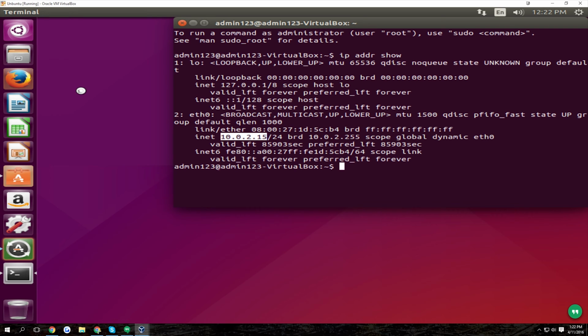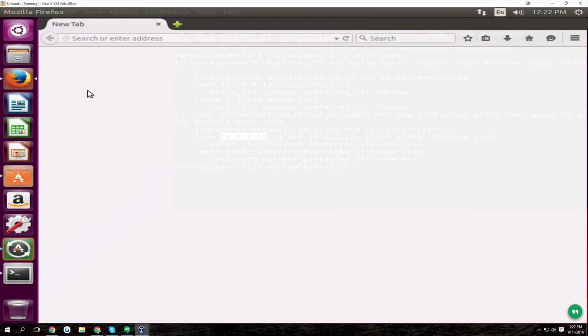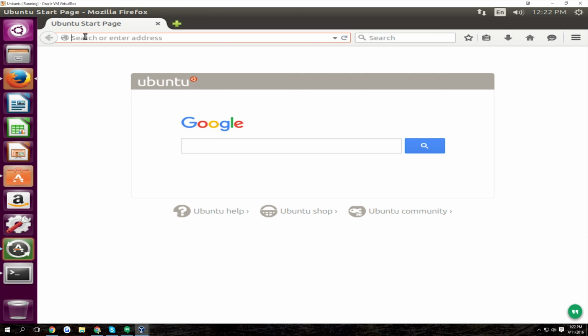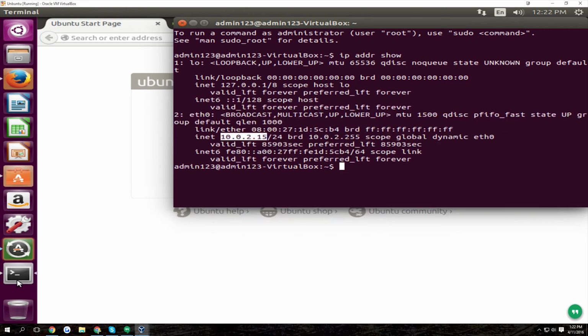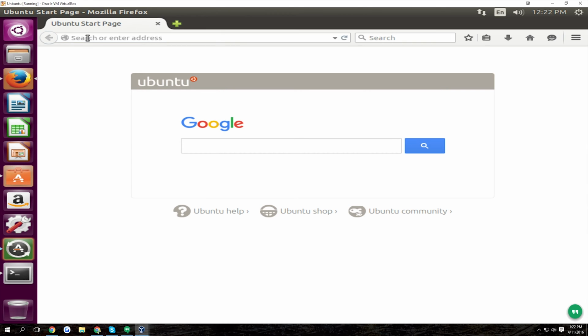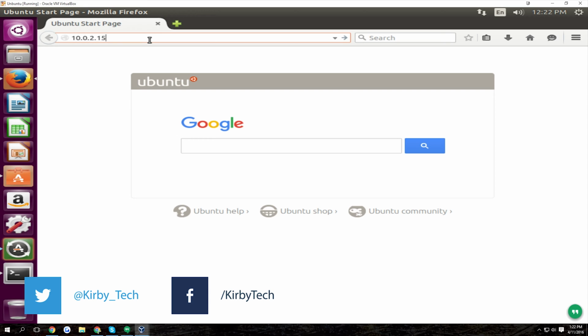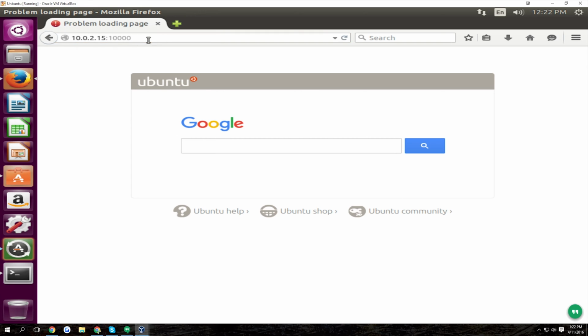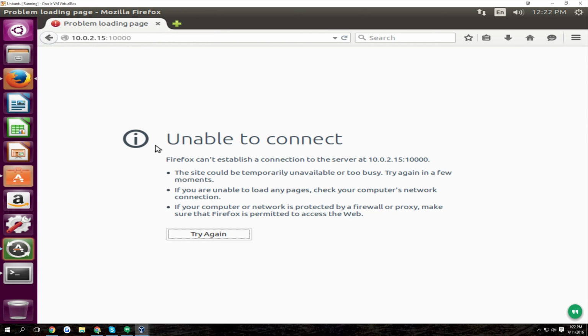And we're just going to wait for that. And then we're going to enter that IP address, which was 10.0.2.15. Oh, my numpad was off. 10.0.2.15. And then we're going to go to port 10,000. Unable to load. Let me troubleshoot this and I'll be right back.